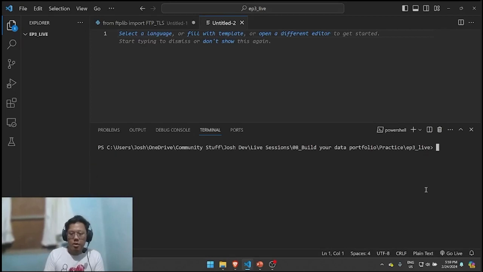Okay? And let's also create our environment in Python. So that's going to be python -m venv env. So again, we're going to be creating a virtual environment, which was discussed last time. And we are going to call it env folder or environment name. Ayan. So mag-create tayo ng environment.